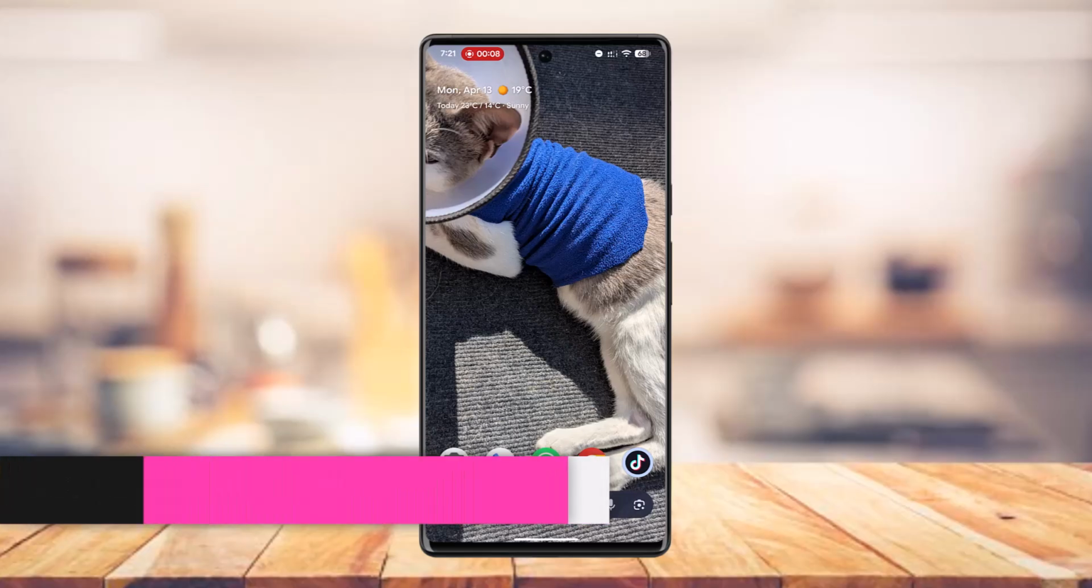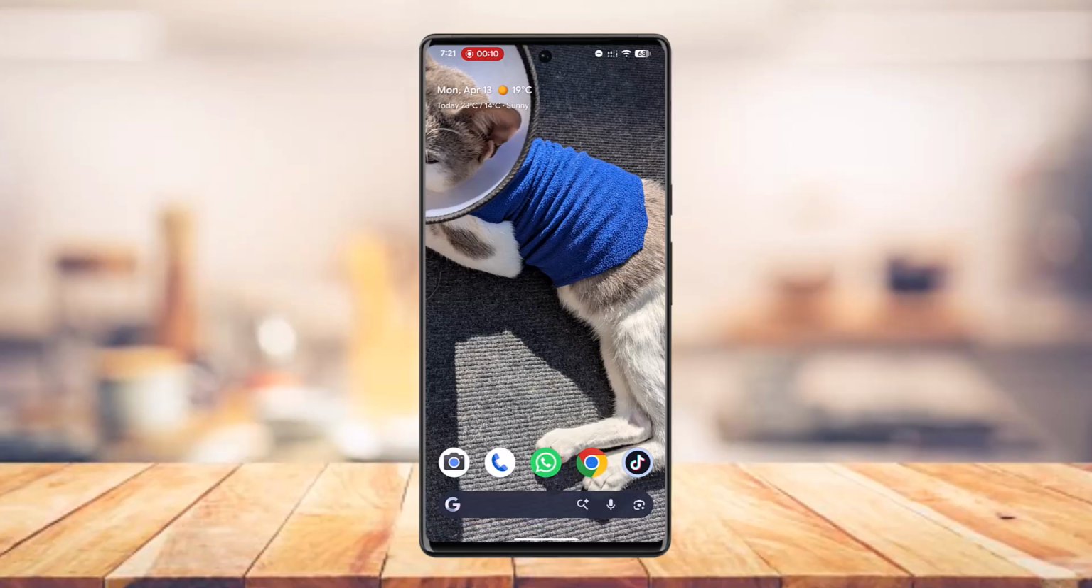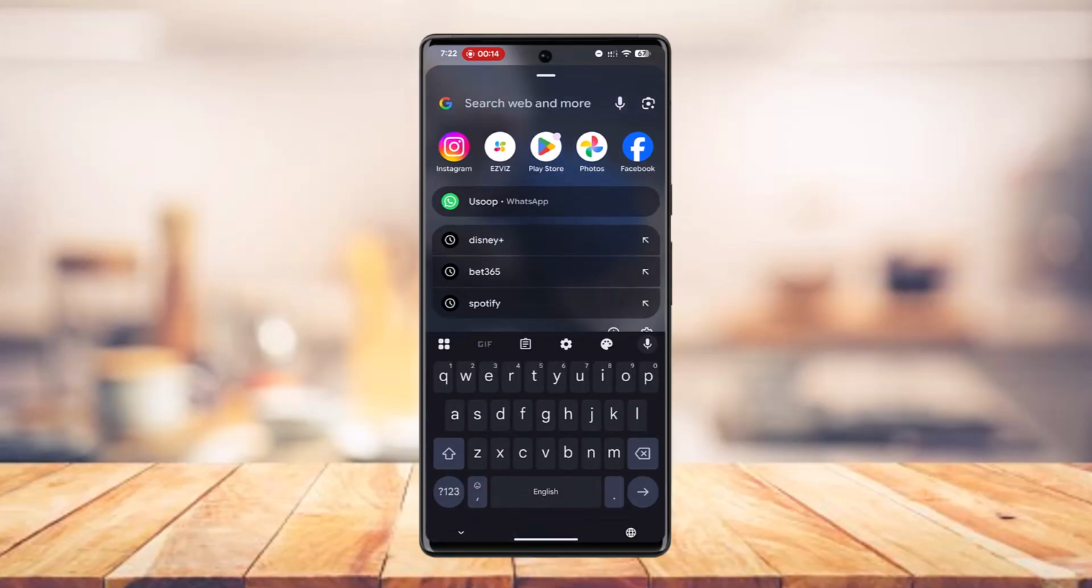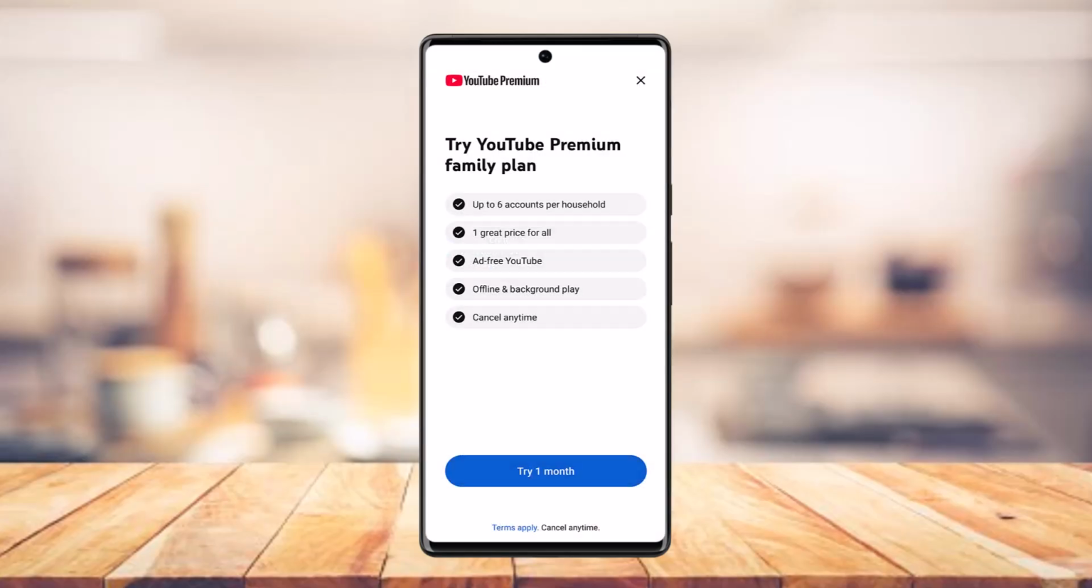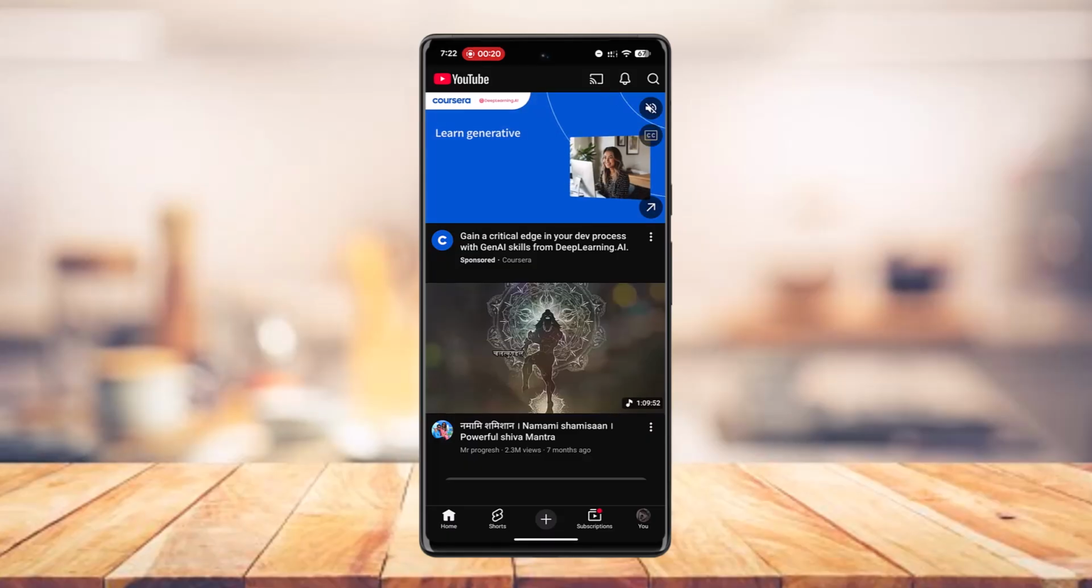So in order to fix YouTube videos that aren't loading, you could start by performing basic troubleshooting steps. First things first, let's just say you're on the YouTube page or the app and you're trying to watch a video and you're not able to do it.